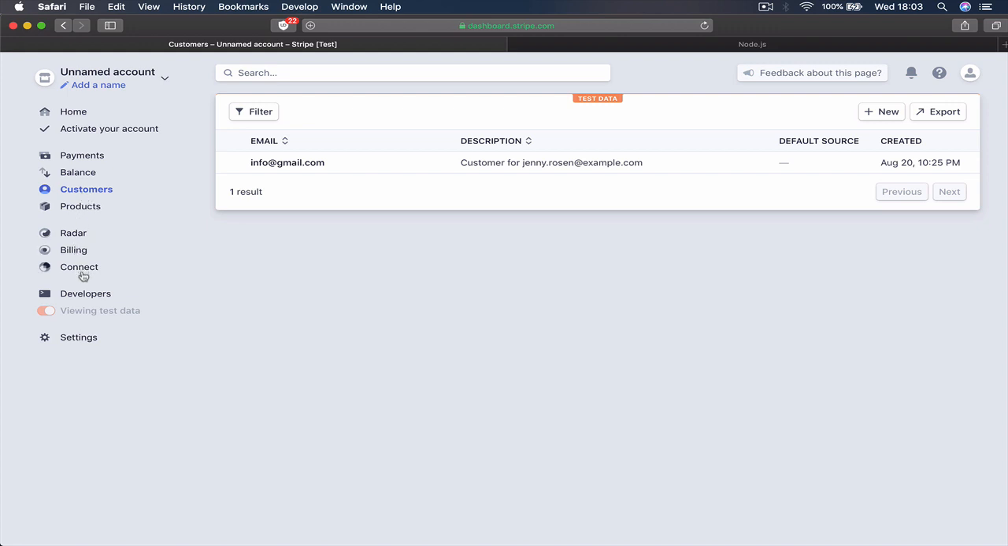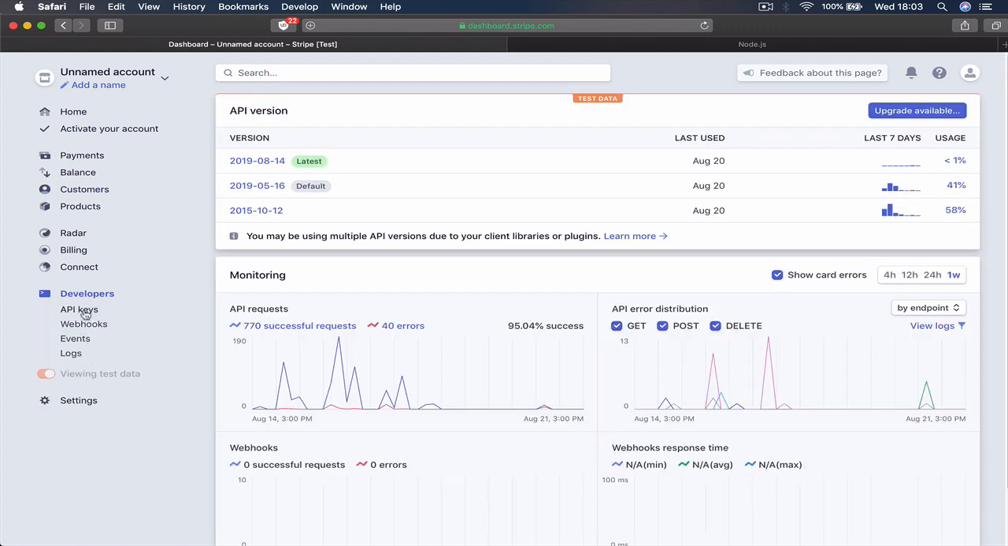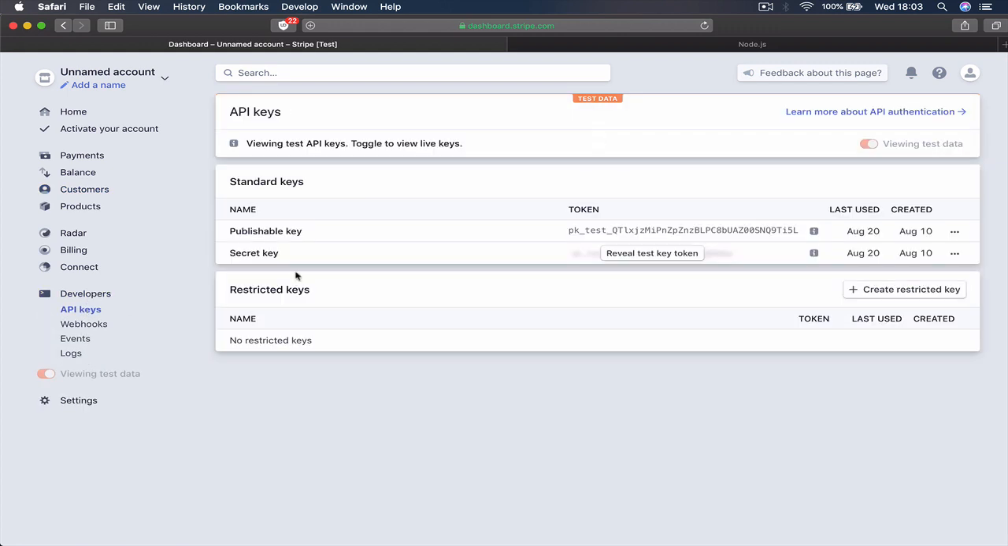Then what we are more interested in is the developer area, where you can find the API keys. These API keys are used in order to access the data and charge the client. So there are two keys. The first one is a public key. You can see the token here. And the second one is the secret key.